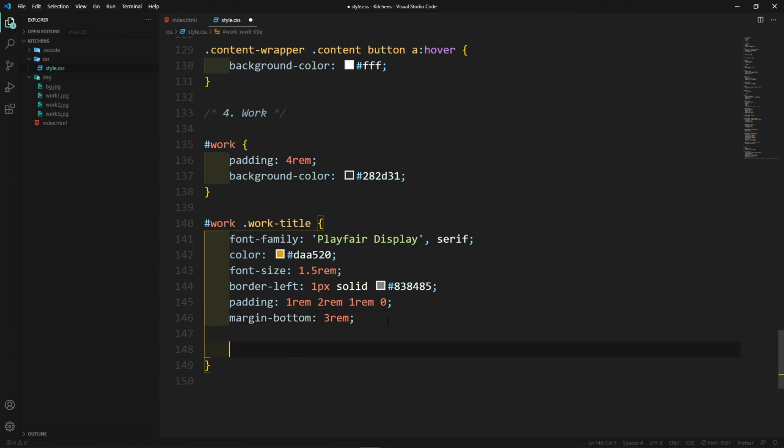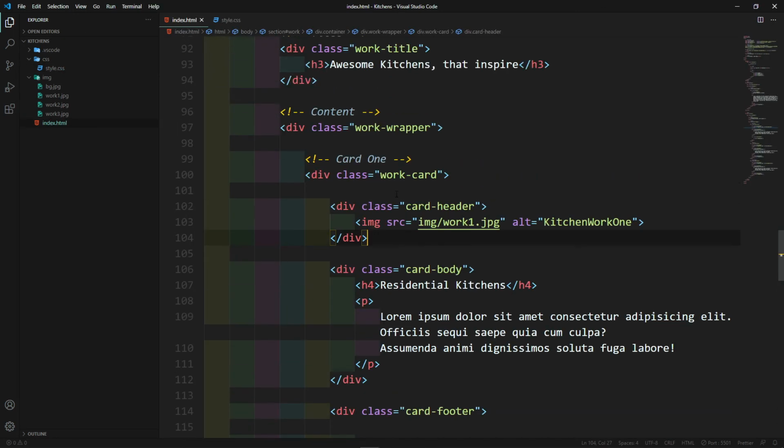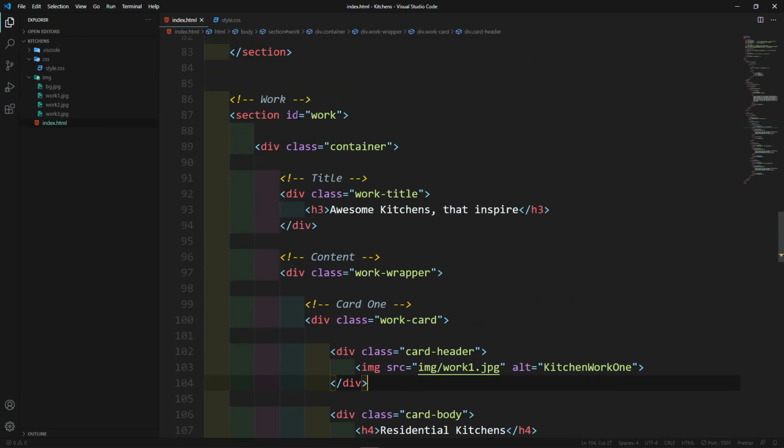Okay. So the next thing we're going to do is I'm just going to pause it here and add the other ones. Otherwise, like I said, video too long. All right, so all we did now is the work wrapper. Let me show you. So the work, ID of work, and the work wrapper.